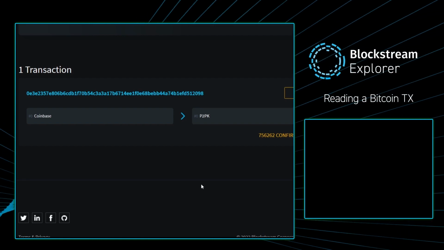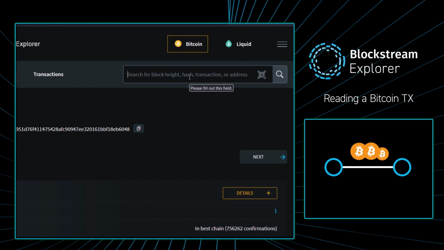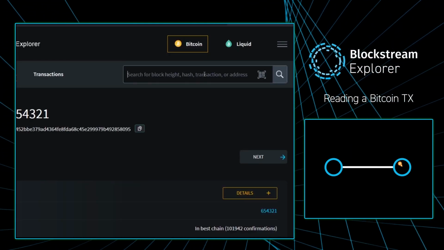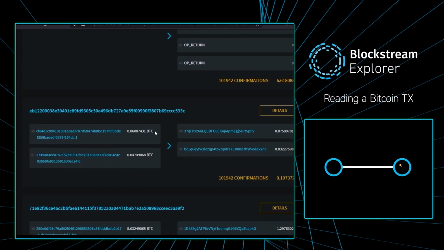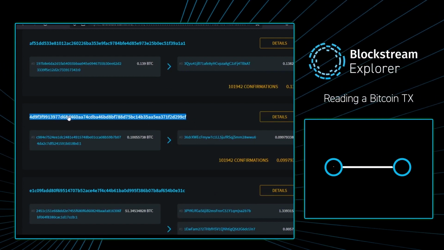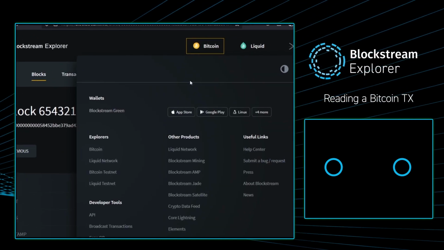Now let's look up a more recent block within the Bitcoin blockchain. So let's go back to the top and let's type in 654321, press enter, you got liftoff. If we scroll down, we're going to see an absolute ton of transactions within this block. Now I'm just going to grab a random transaction. I don't know who this is or what this is. I'm going to grab that, I'm going to go to the top, I copied it.